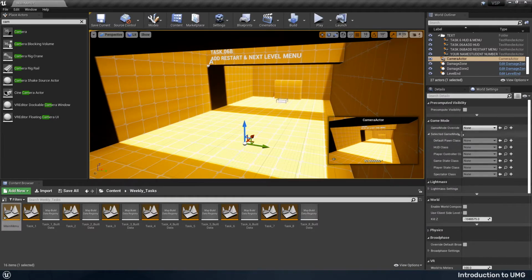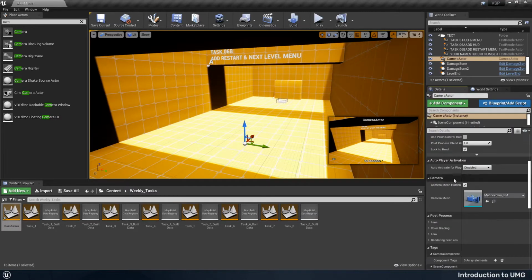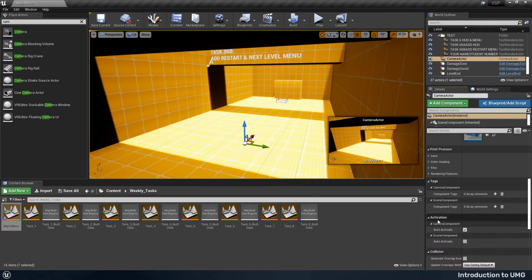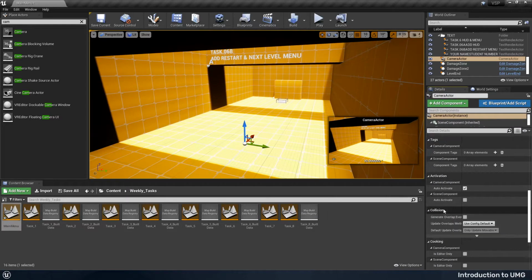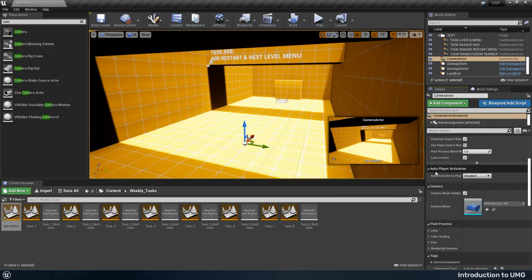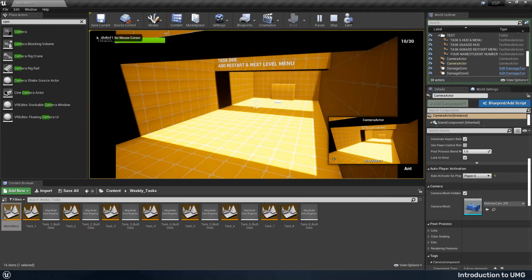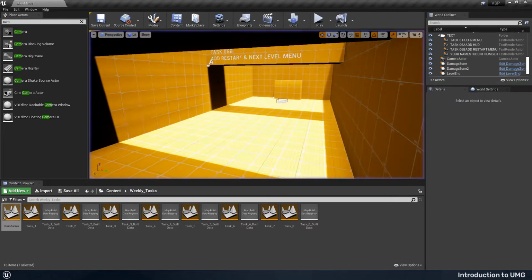With the camera selected, I've got the world settings selected. In my details panel, I want to make this camera auto activate to player 0. So auto player activation there, a lot of scrolling, is set to player 0. So now when I hit play, we're viewing through this camera, but I'm still in control of that main character, and you can see I'm firing there. So not quite ideal. I've still got the UI, which is in the way. So there's still some changes to be made, but we're getting there.